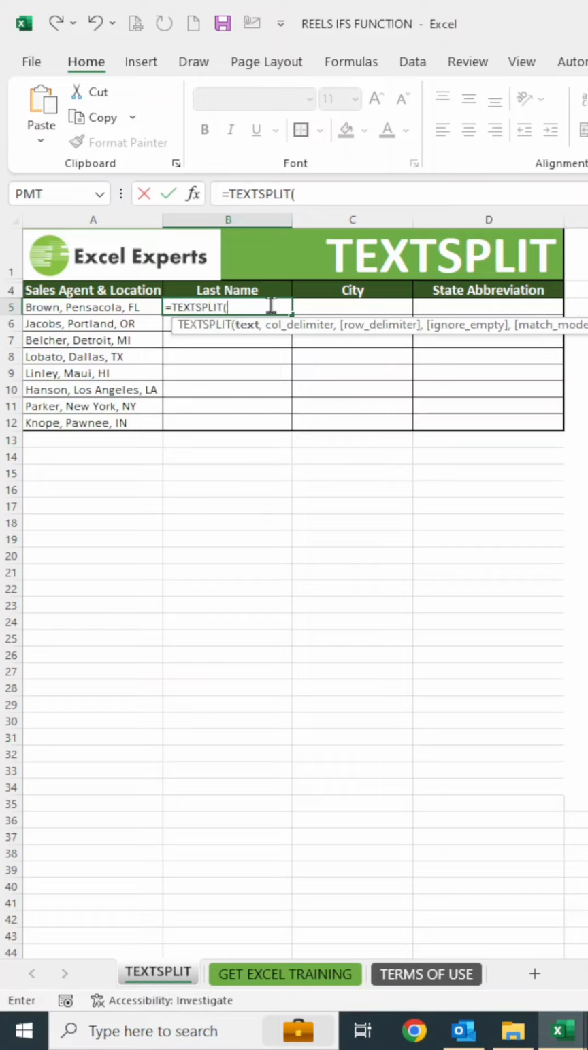Now the TEXTSPLIT function is a very new function in Excel that's only available in the Microsoft 365 package or in the Microsoft Web App version. Let's start here with the arguments. I have two arguments that are required, text and column delimiter. By default, Excel will take your text string and split it down into columns.